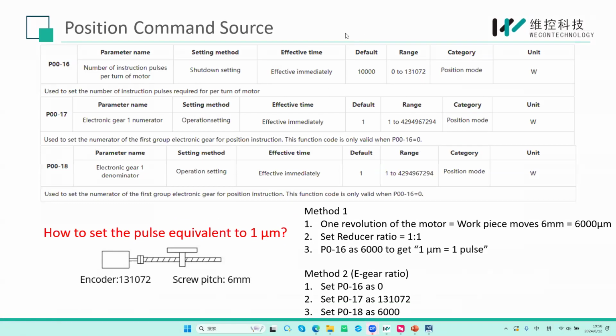Okay, we continue. For this parameter, I introduced this one in the beginning. It determines how many pulses per turn of our motor, PPR. And these two parameters are the EG setting of our driver. For these two, we can only select one way to set the PPR of our driver.